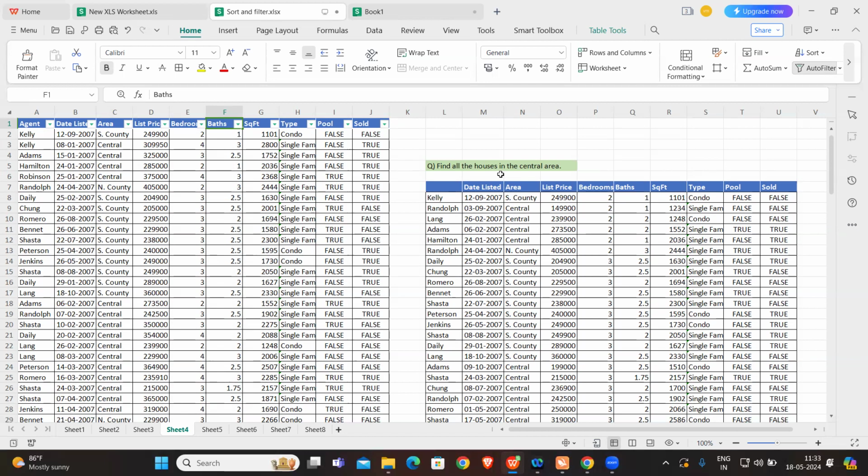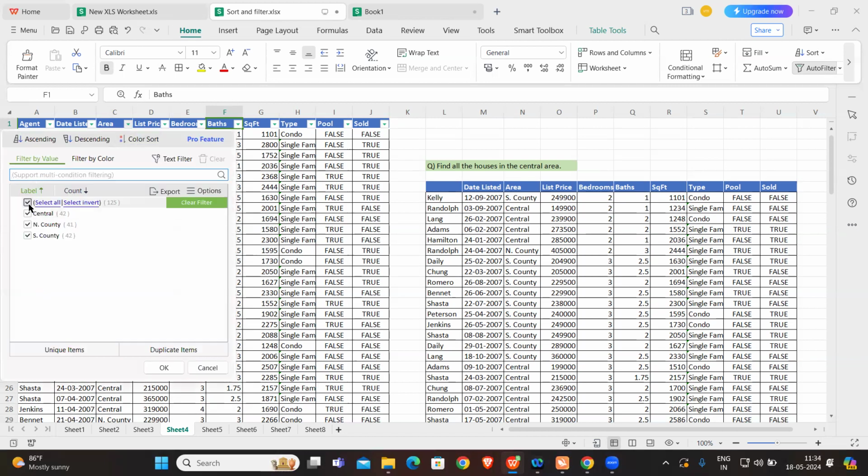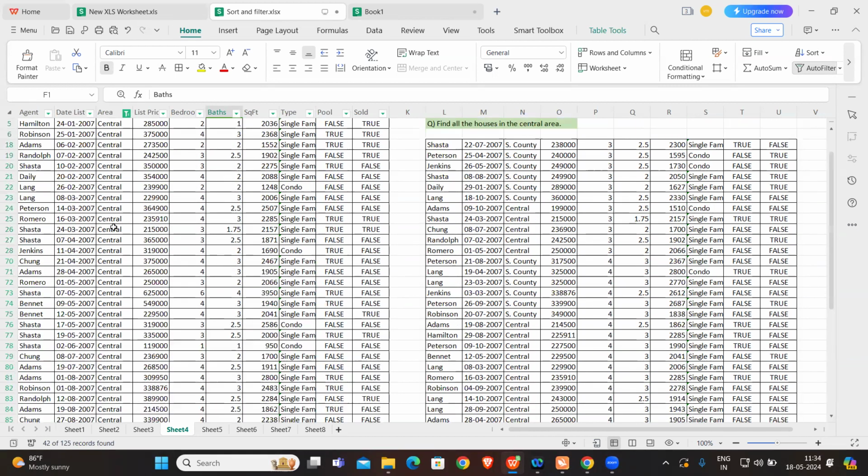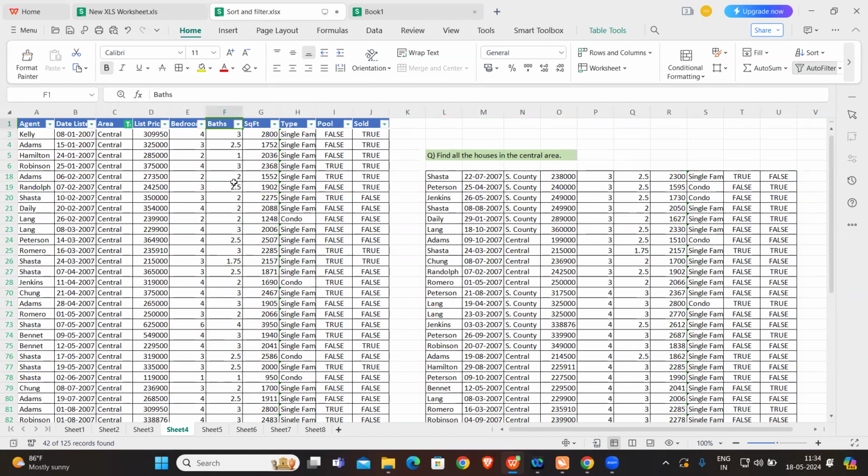So let's go with a simple question. Find all the houses in central area. How can you do this? We need to go to the area column, and first deselect Select All, then select central and click on OK. Now what happened? All the values with the central region have been filtered out. Agree, guys? Does anybody have any doubt on this? Clear, right?